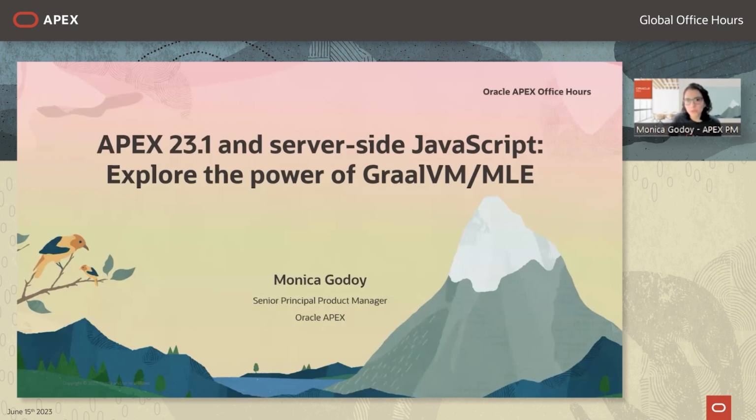And in this session, we will talk about Apex 23.1 and server-side JavaScript to explore the power of GraalVM and MLE.